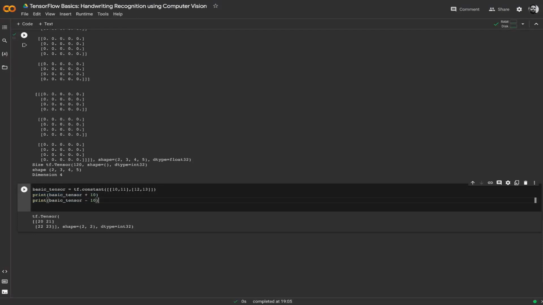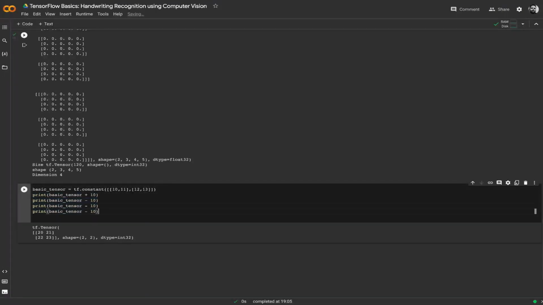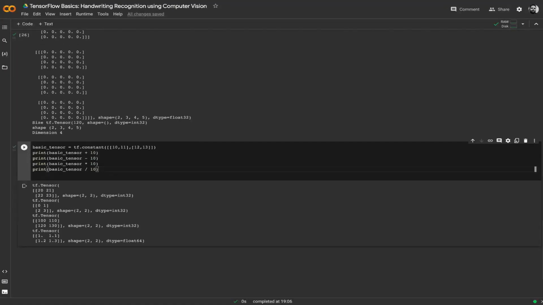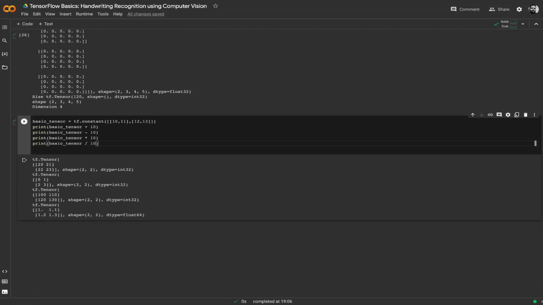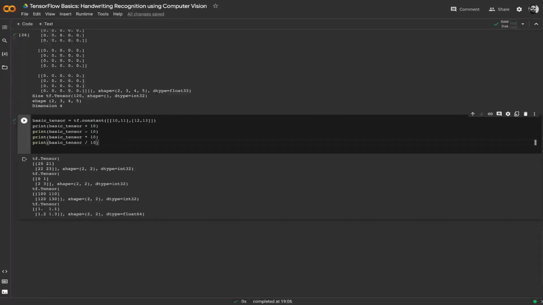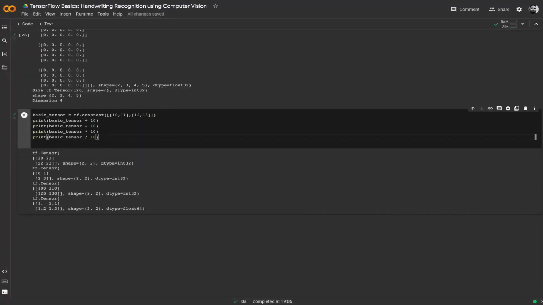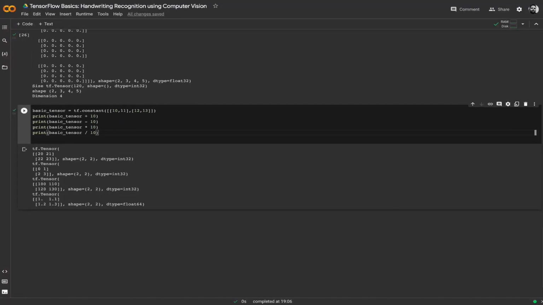Let me also include multiplication and division. Multiplied by 10, clearing it, divided by 10. Let's print out everything. There we go. The first is the addition, second is subtraction, third is all the values multiplied by 10, and the fourth is all the values divided by 10.